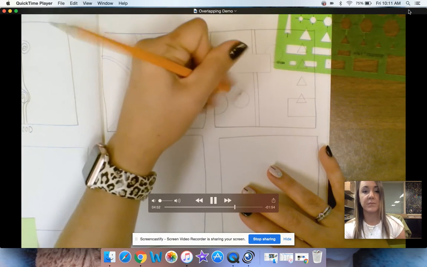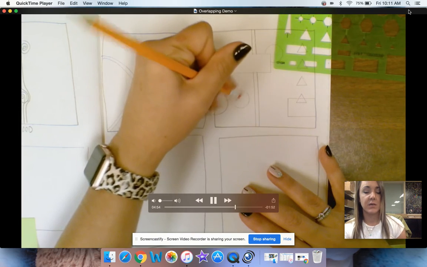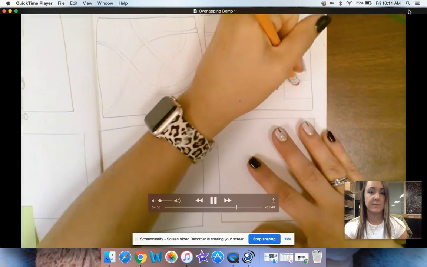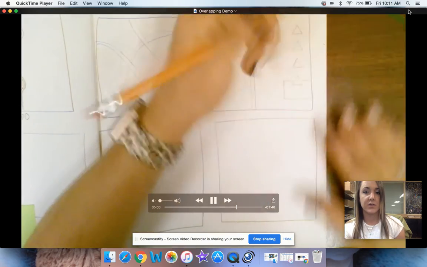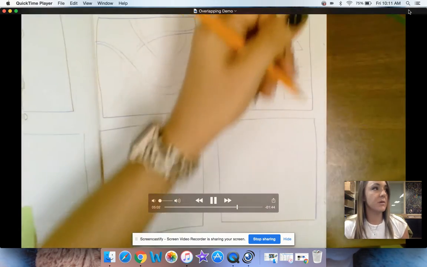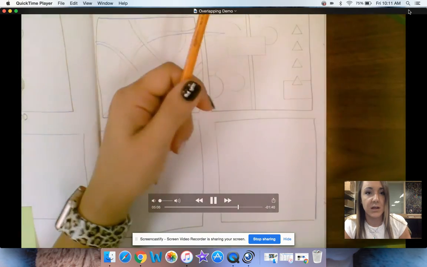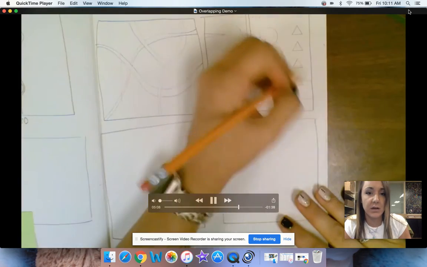So here I am again, erasing what I don't want to be in front. And now that circle looks behind. Okay, there I am again, making that triangle in front. Sometimes when you erase, you're going to have to clean up the edges. So make sure you're drawing lightly. You need to get better at not scarring the paper.